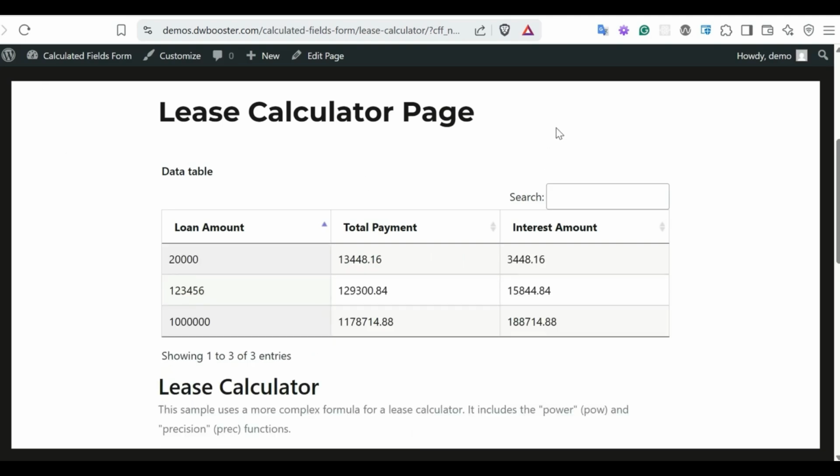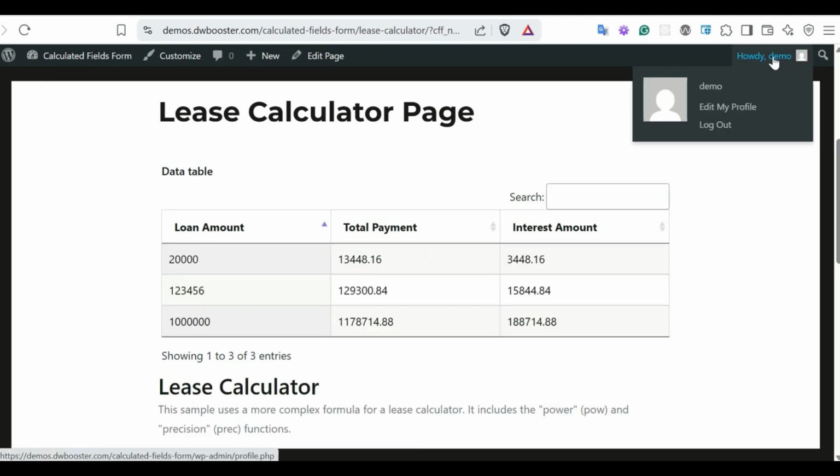And with that, your quick report, accessible only to administrators, is complete.